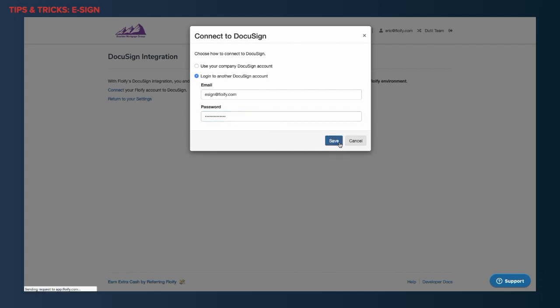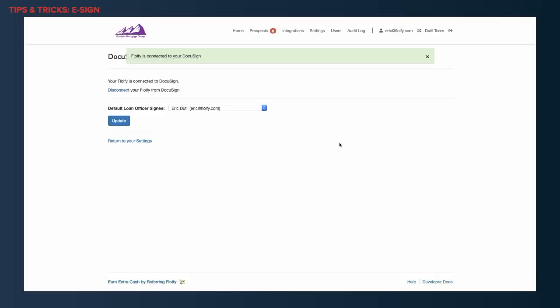All right, plug that in and then we can save it. And it lets me know that it's now connected to my DocuSign account. All right, so we're good.